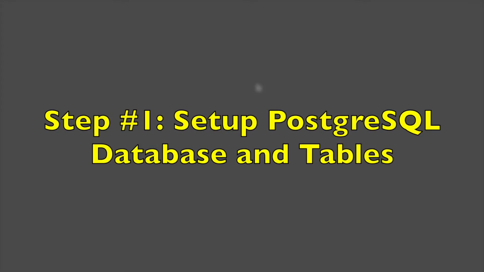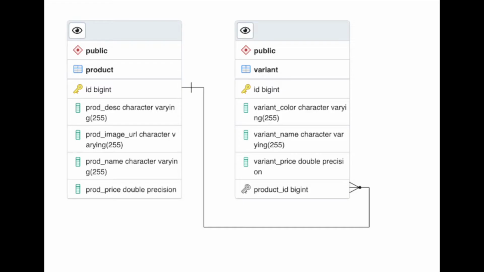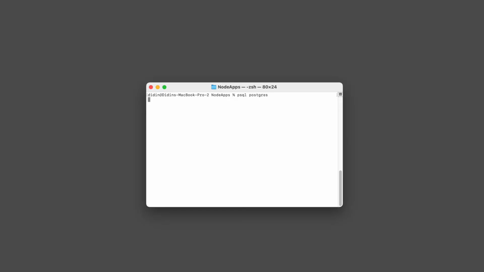Step number 1. Set up PostgreSQL database and tables. Before creating a Node Express application, first, we need to create a database and tables. We will create two tables with one-to-many relationship. To create a database, go to the PostgreSQL console from the terminal or CMD. Next, save these commands for creating a new user with a password, then give access for creating the database.